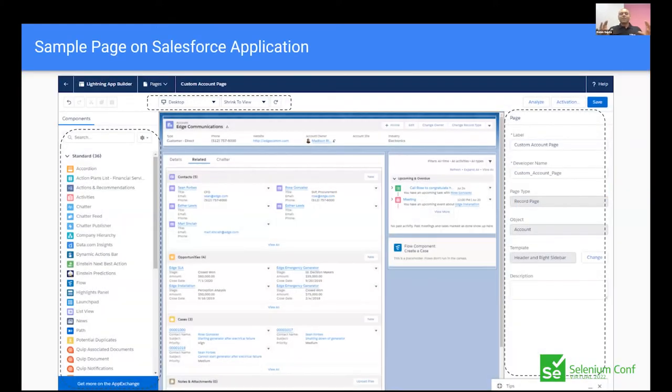So this is a sample page on a Salesforce application. There is this one box in the middle. You can see it says Edge Communications. It's an account detail page, and people who have worked with Salesforce or SaaS can relate to this. It's a representation of a record. Interestingly, there are dotted boxes on the left, right, and at the top. Those are the key pieces.